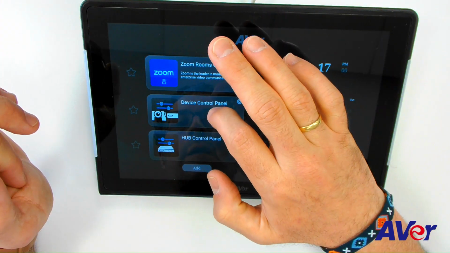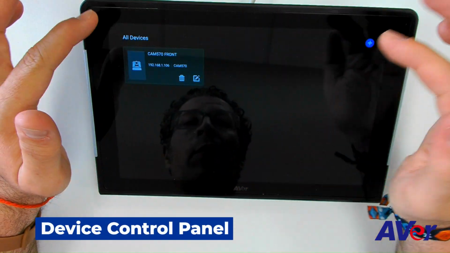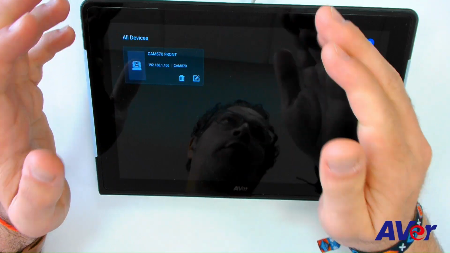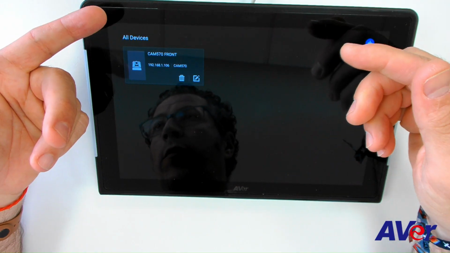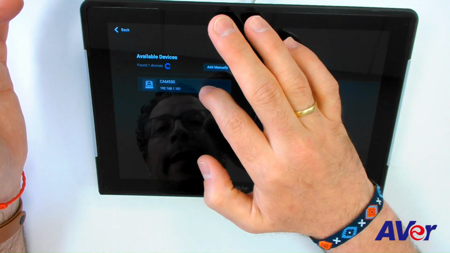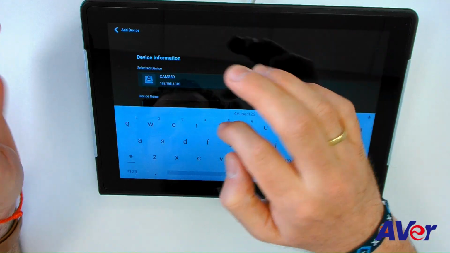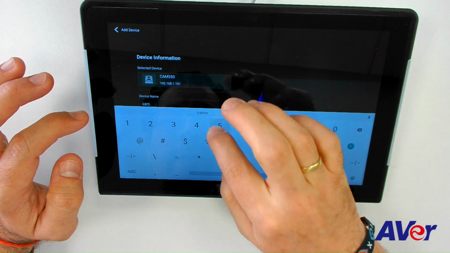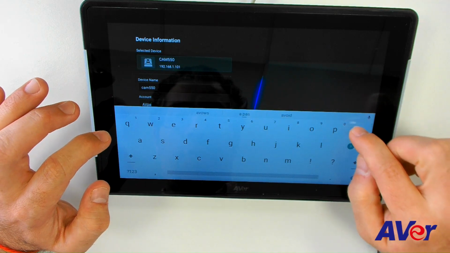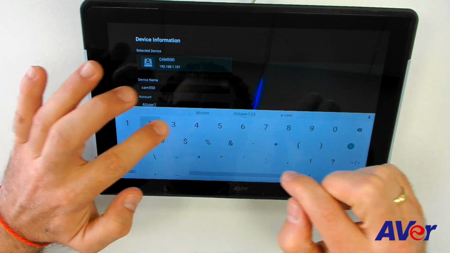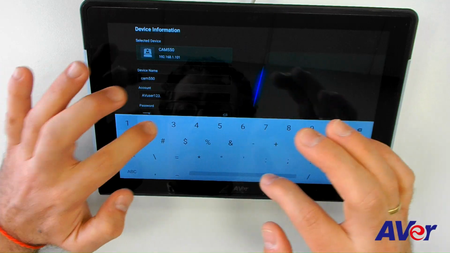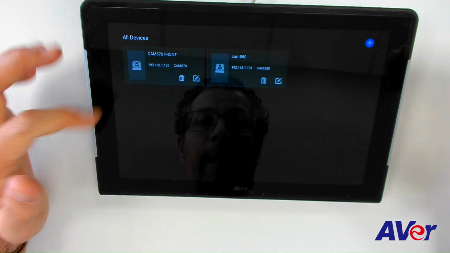If we go back, the second application that we can find is the device control panel. Basically, you can control any AVer camera, no matter if we are talking about a Pro AV camera or a video conference camera. If we want to add a camera, it's very simple. We automatically search for what cameras are available in our network. Then I can put in a name, for example, CAM550. I can add the user and the password, and then I add the camera.